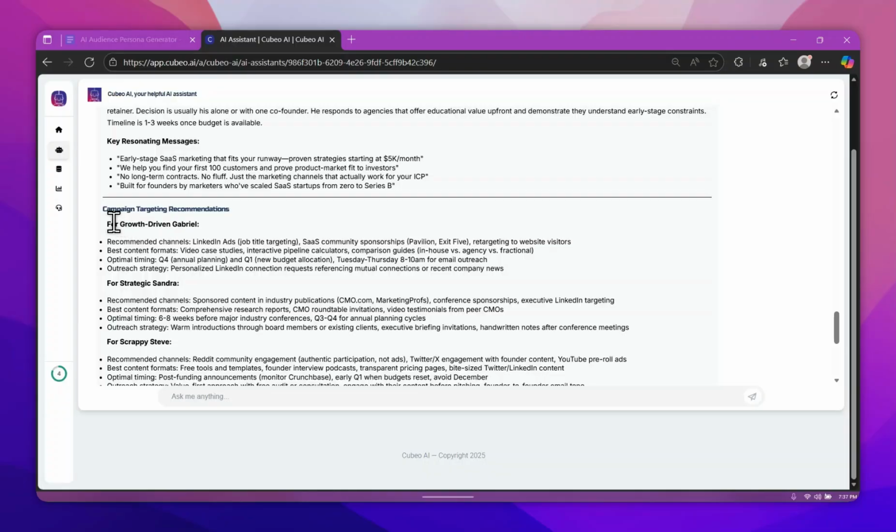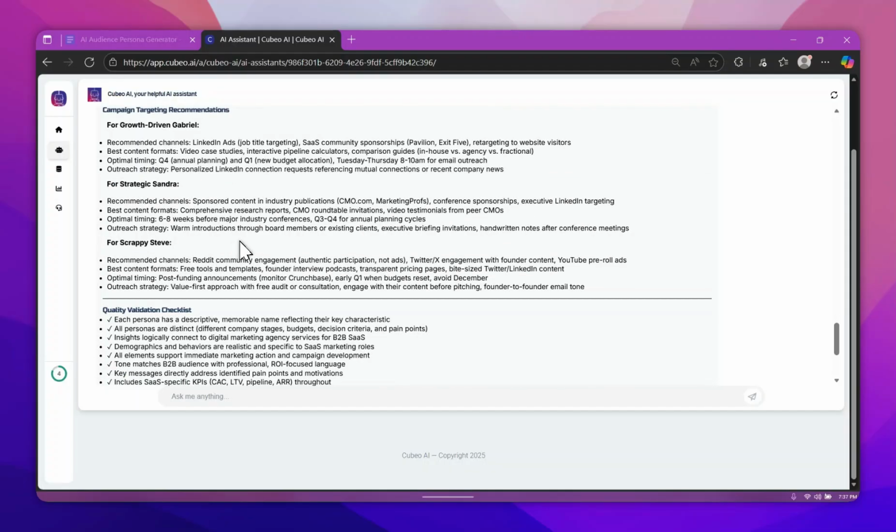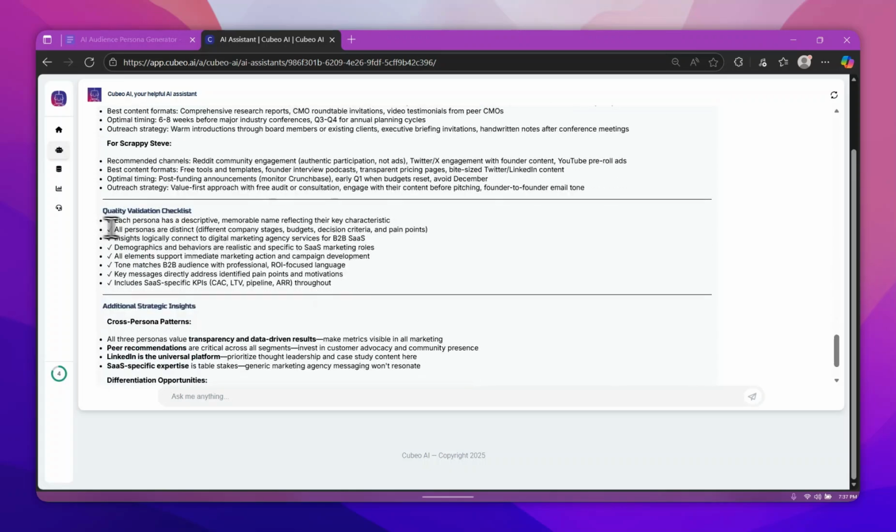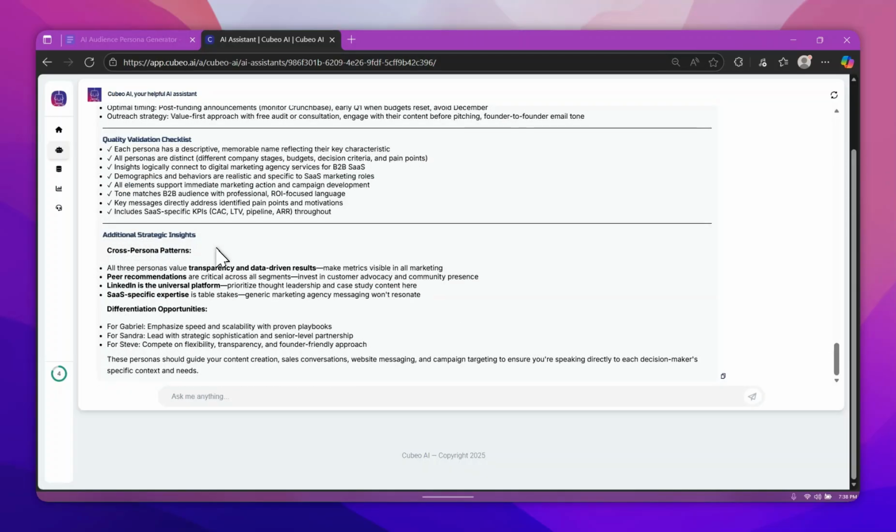Then we have campaign targeting recommendations for each one of the personas so that everything is personalized, and the quality validation checklist. Of course, each persona has a descriptive name that reflects their key characteristic. Okay, and additional strategic insights, for example, cross-persona patterns and some differentiation opportunities.